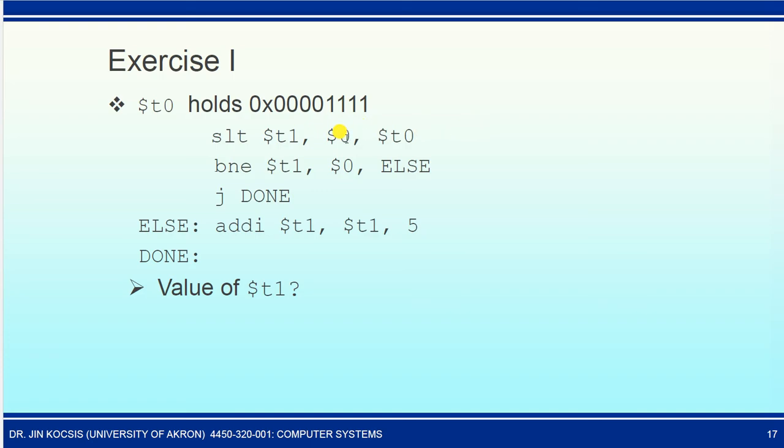So here the 0 and the T0 are two source operands. I try to check whether 0 is less than T0. If 0 is less than T0, I will set T1 as 1, otherwise T1 will be 0. Again, the set less than is a signed operation. And then I try to see whether T0 is larger than 0. So we can see here T0 as following.